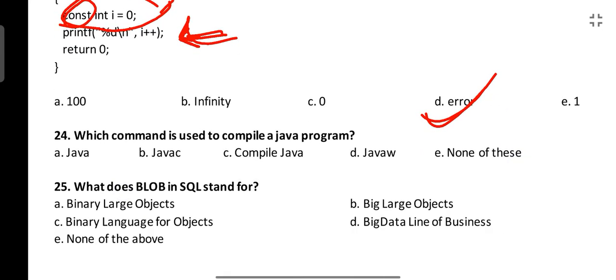Next question is, which command is used to compile a Java program? The command is javac. We know. And last is, what does BLOB in SQL stand for? BLOB is binary large object. It is a data type which we use in SQL.